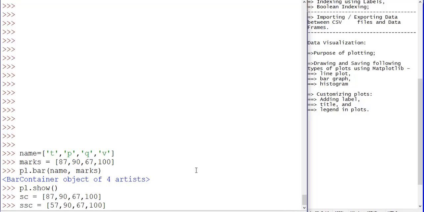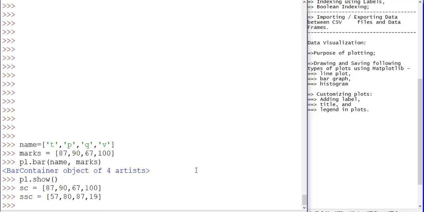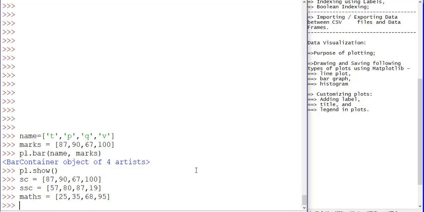Suppose I'm giving 57, I'm giving this 80, I'm giving this 60, 87, and here I'm giving this 97, 90 or 19, something like this. Now I'm going to make our own maths score also, maths equal to, and I'm giving 25, 35, 68, 95, something like this. Now I want to make the 3 graphs.